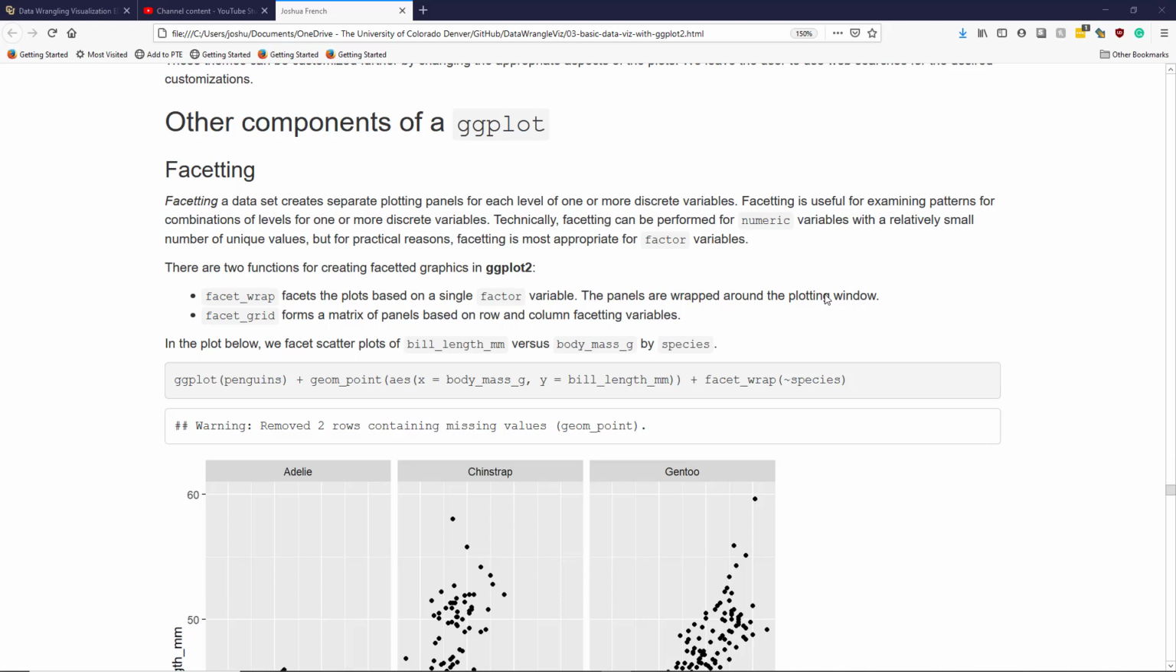Faceting is one of my favorite features available in ggplot2. Faceting a dataset creates separate plotting panels for each level of one or more discrete variables. Faceting is a useful way for examining patterns for combinations of levels for one or more discrete variables. Technically, faceting can be performed for numeric variables with a relatively small number of unique values, but most of the time, faceting is most appropriate for factor variables.